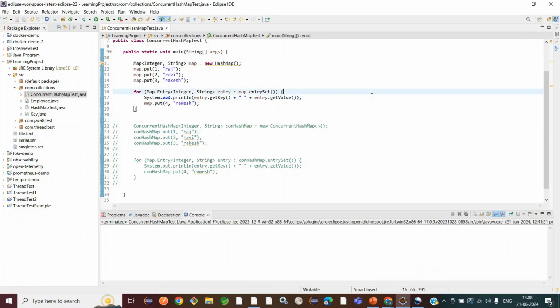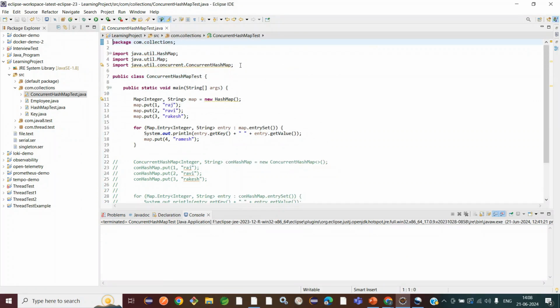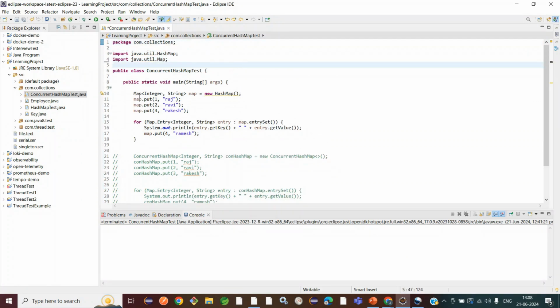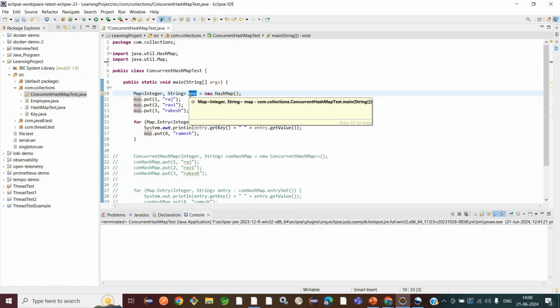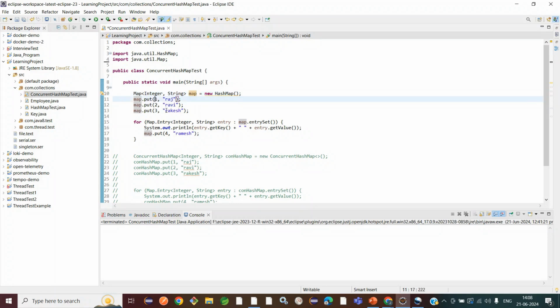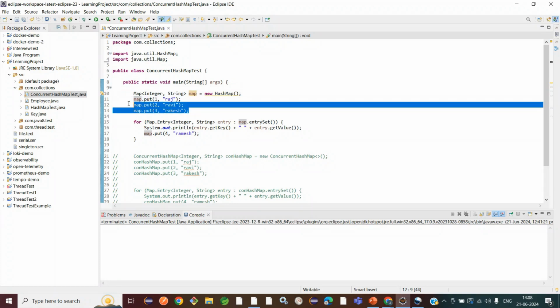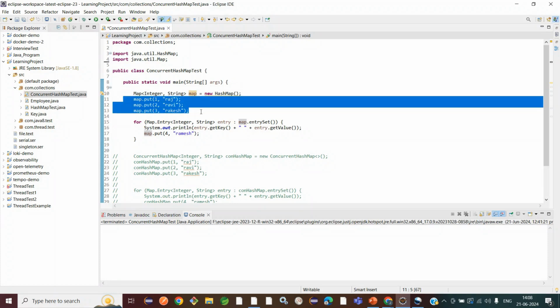I have already created one class. In this class, I have already created one map. In that map I'm assigning three values, three records: one Raj, two Ravi, and three Rakesh. So we have one map and three records in this map.